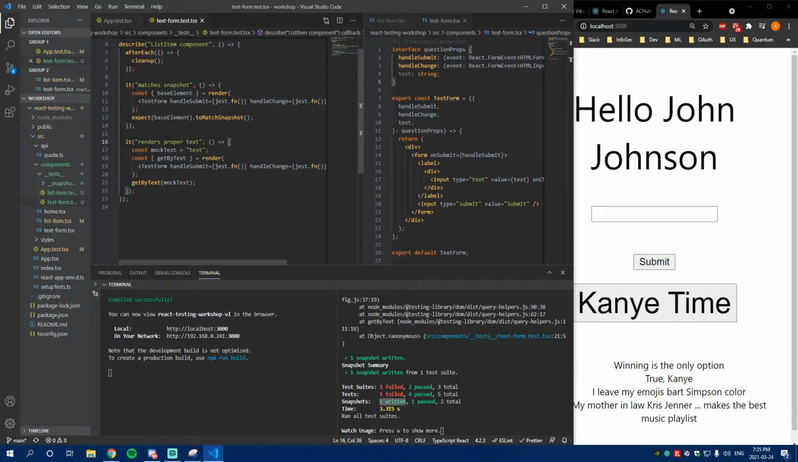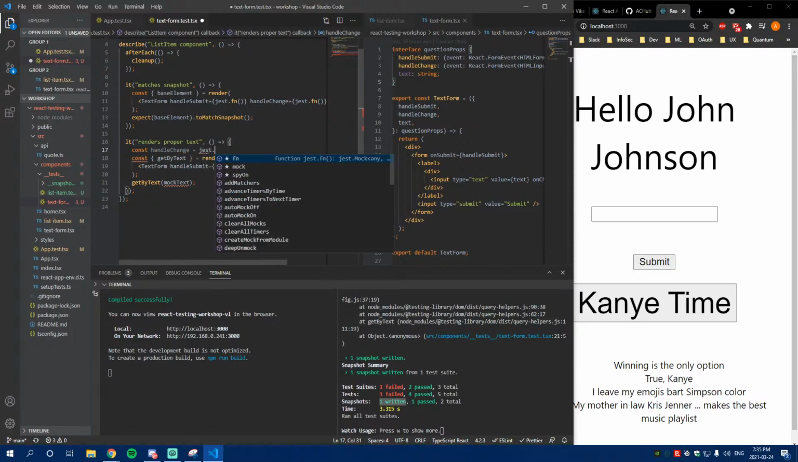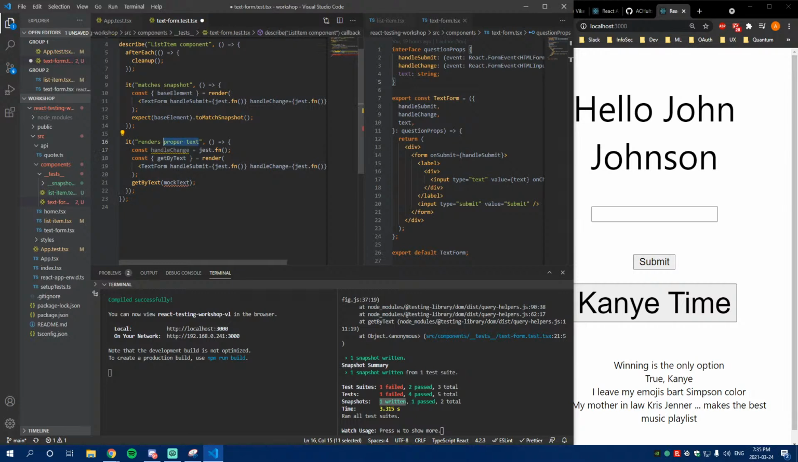Okay, so let's get right into that then. I'm just going to define handle change first, I guess. I'm going to define that as a Jest function down here, so we can use it lower down in the test. So I'll change this name. Let's say it calls handle change function when input changes. It's a bit of a lengthy explanation, but it doesn't really matter.